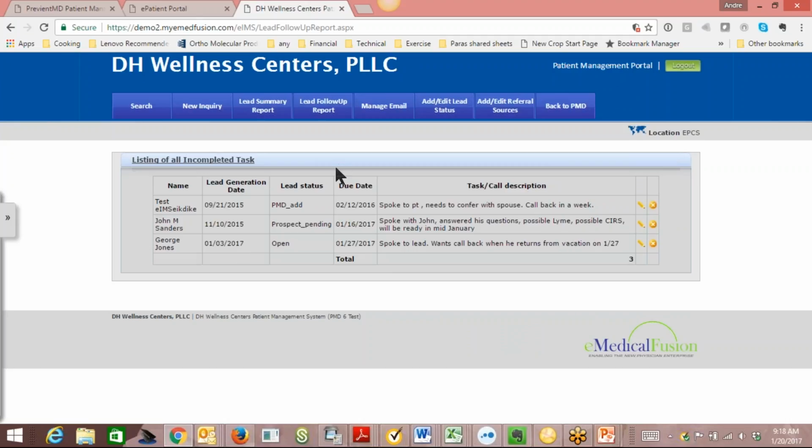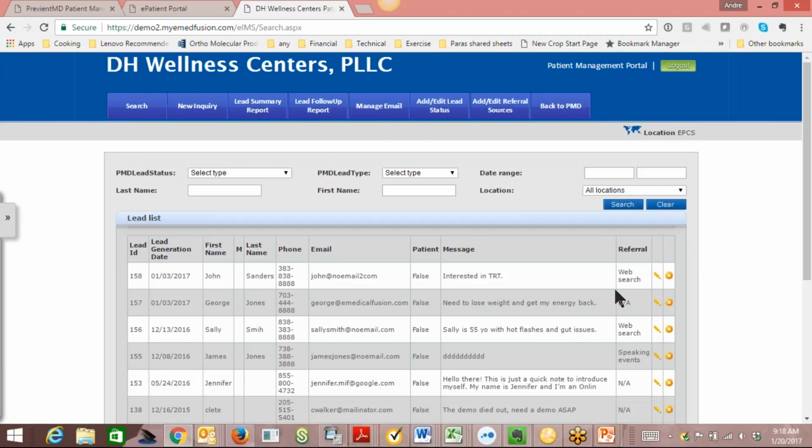So that is showing up on my follow-up list, so I don't have to know or remember that it was that particular patient. I can just always go to the follow-up list. So that's the way that we use the follow-up list.